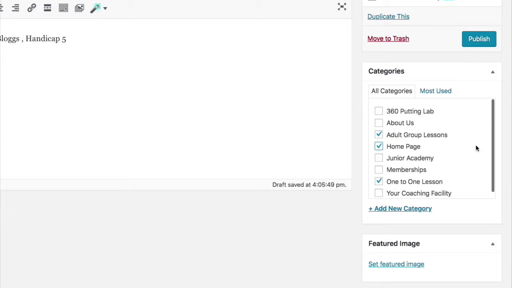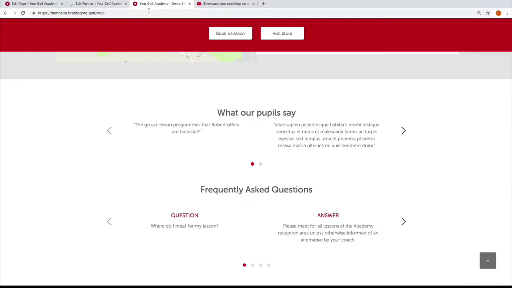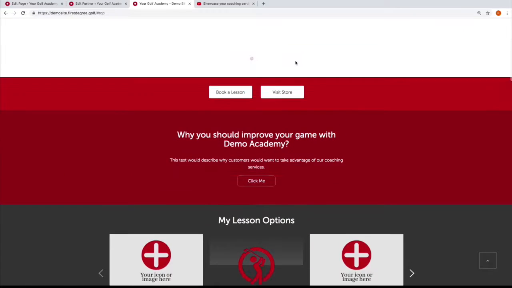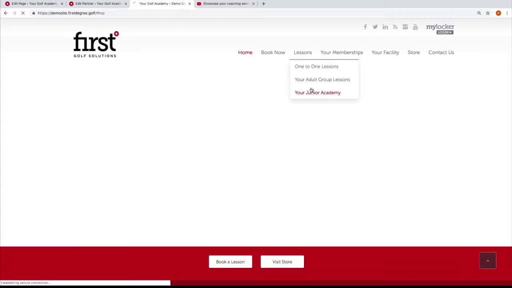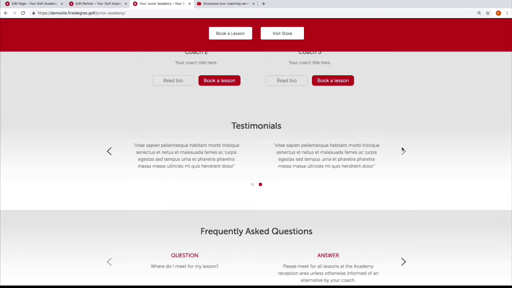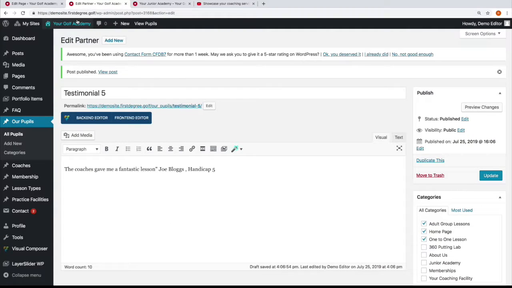Once we've assigned it to the categories, we then hit Publish. And we can refresh the page, and we can see how this testimonial has now appeared on the home page. However, if we navigate to the Junior Academy page, we won't see this testimonial visible on this page. To edit the FAQ section, the process is identical. However, you would choose FAQ, and we can go to Categories.